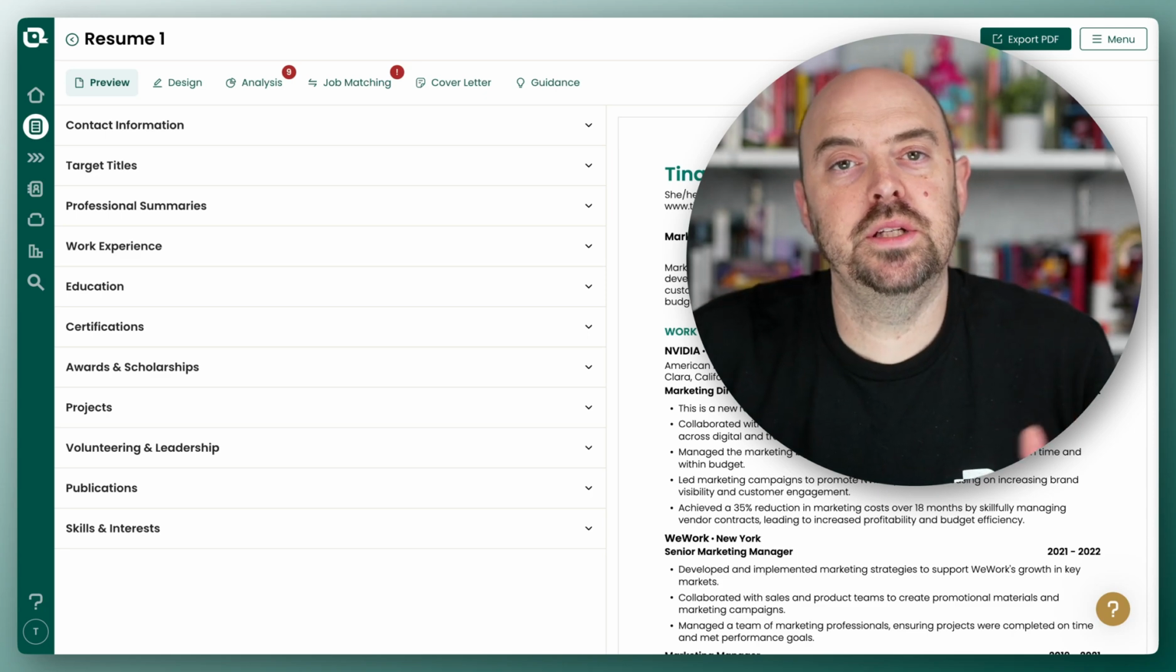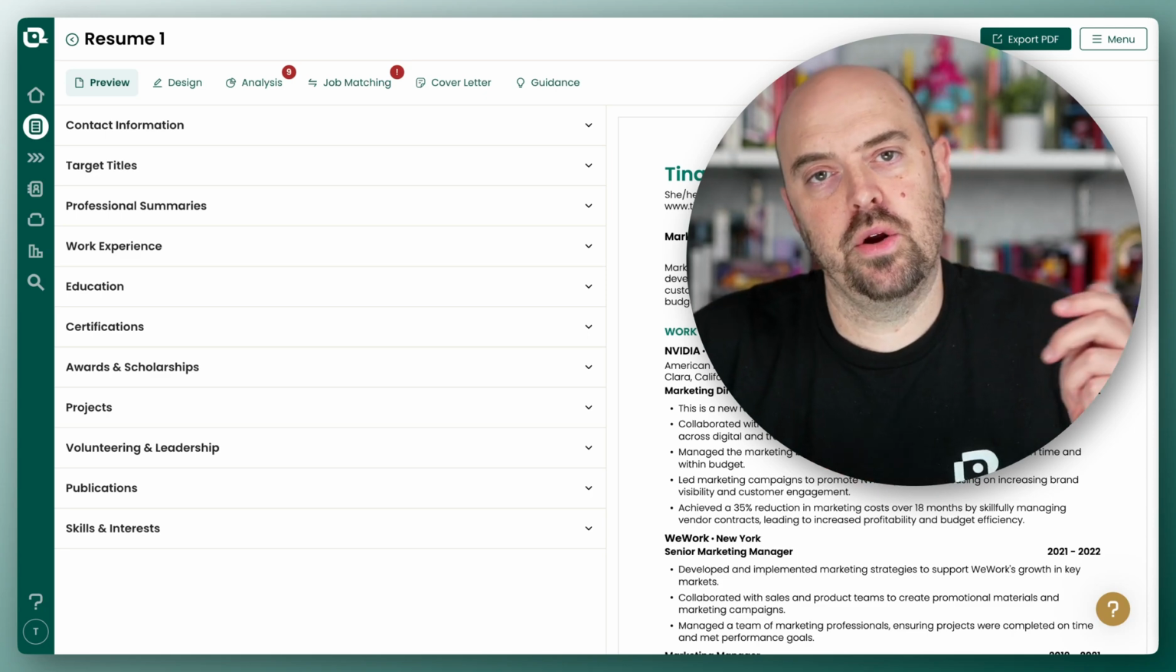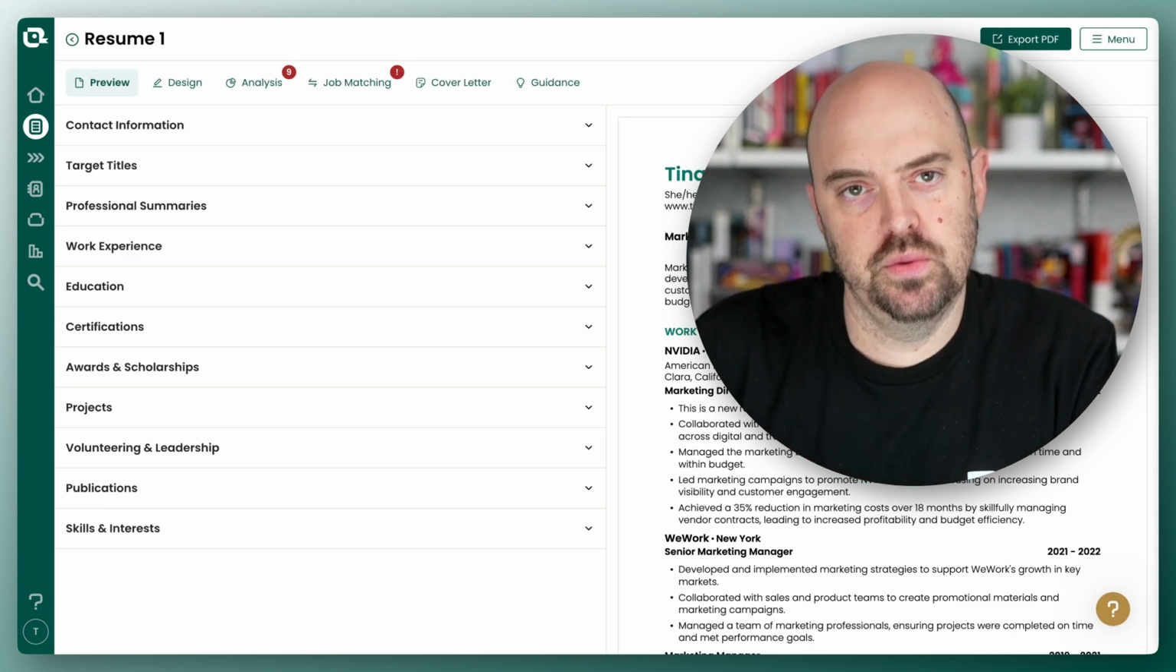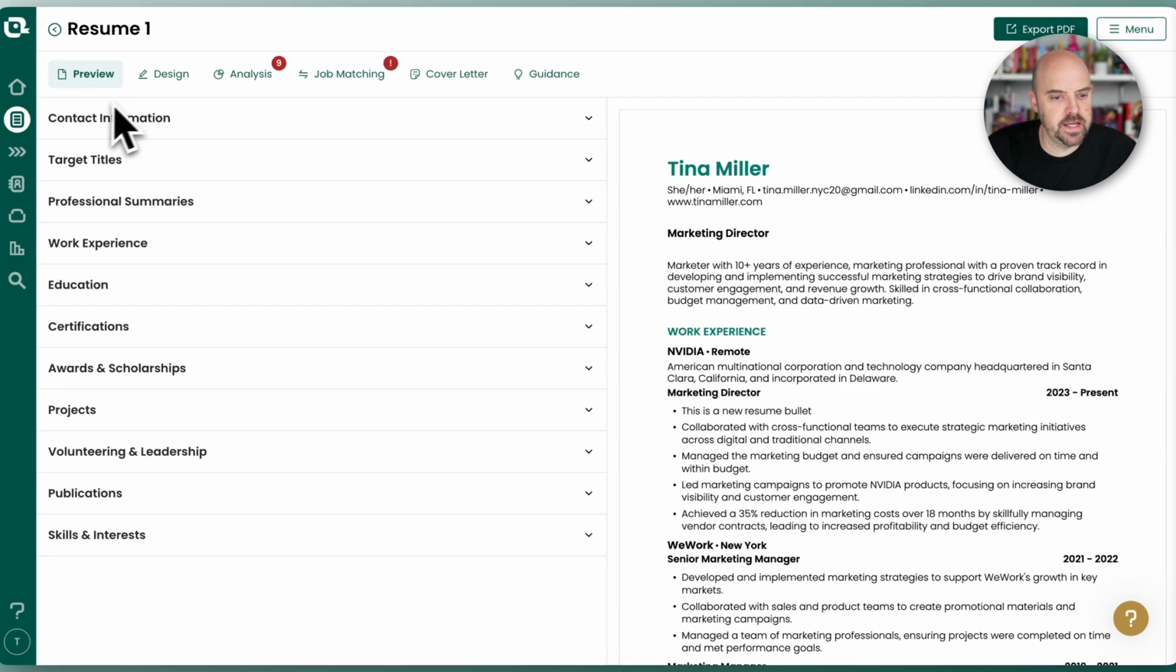In this section, we're going to talk about the design mode, which is where you can adjust all the visuals and presentation of your resume. So with that, let's dive right in. In the resume builder, you are going to go to the design tab or design mode.